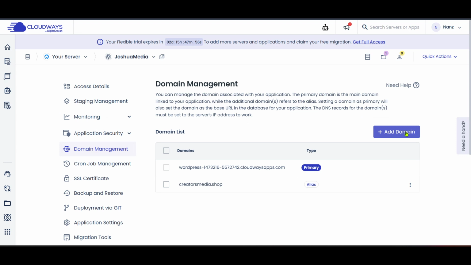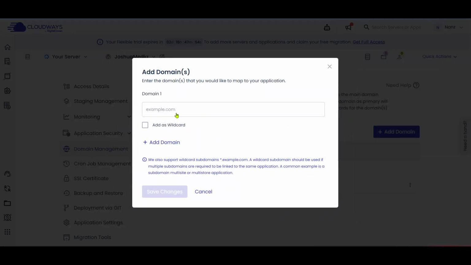And there you have it, a new subdomain all set up and ready to go on your Cloudways site. By following these steps carefully, you've ensured a seamless and efficient transition.